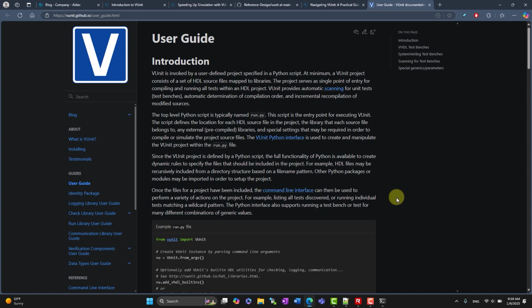Not only is its integration seamless with Riviera-PRO's simulator, but it also reduces testing overhead by supporting automatic discovery of test benches and compilation order, as well as including libraries for common verification tasks.